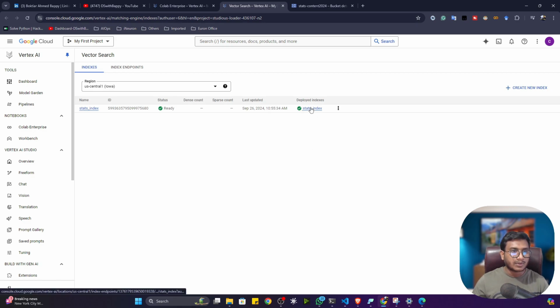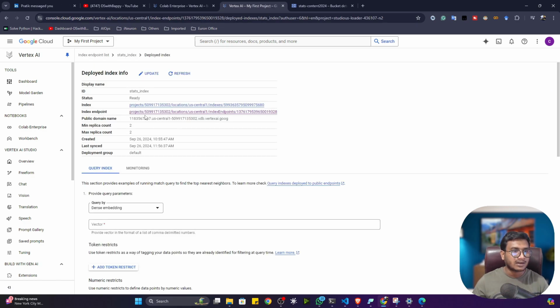Now if I click on the deployed index, you'll see one ID here. So we need this ID later on. So guys, you can see this is the ID, the last number. We need this ID later on.